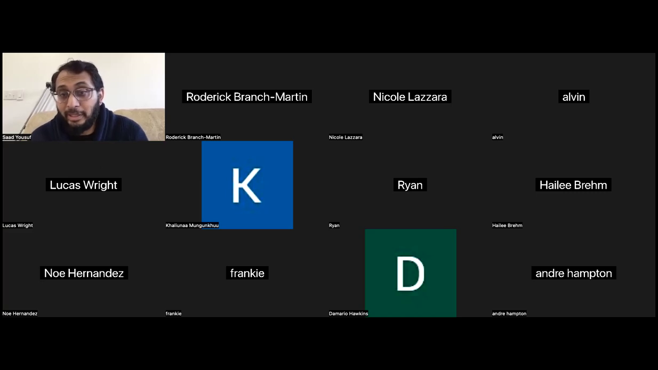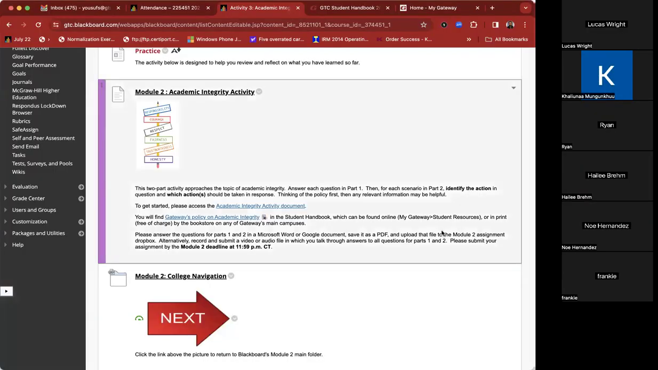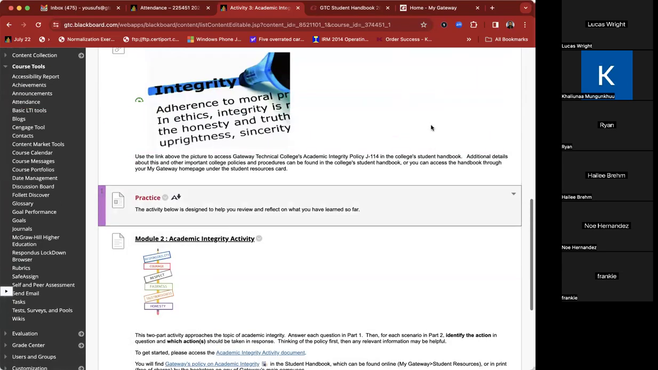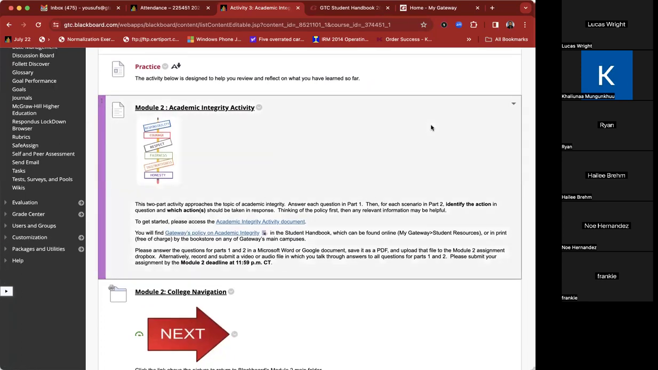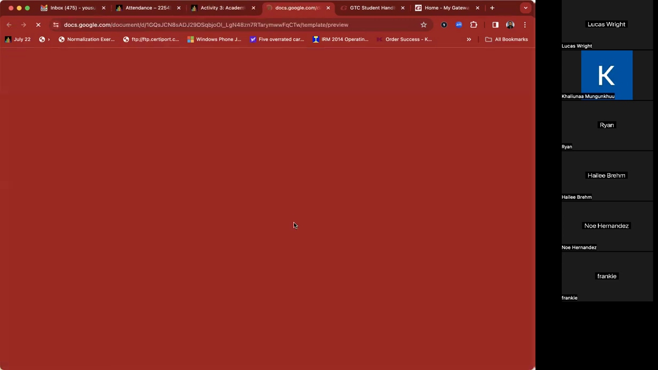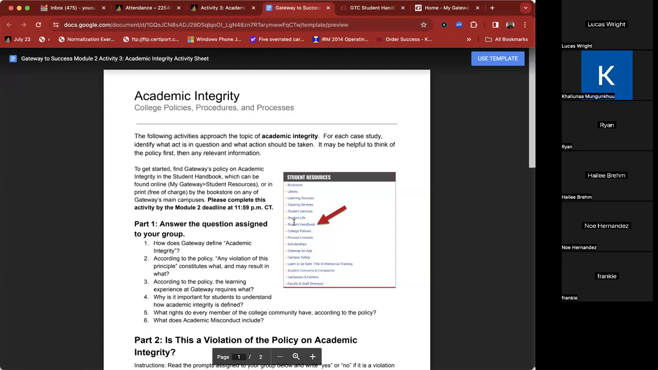So let me share my screen again and tell you what you will be doing next after you have read the policy. When you scroll down under the practice section under the same folder, you will find academic integrity activity module 2. In that activity, you have a document located under this link, which reads academic integrity activity document. Click on this document. It will open a page like this.